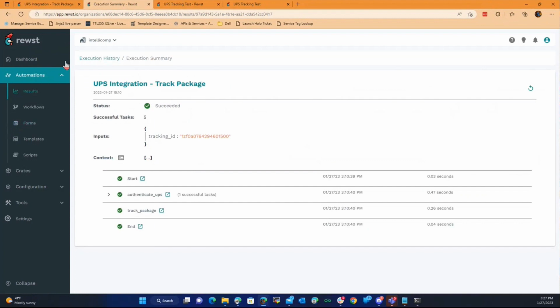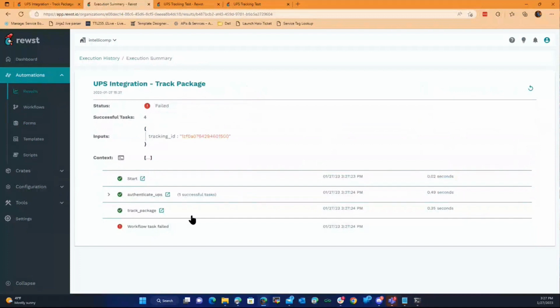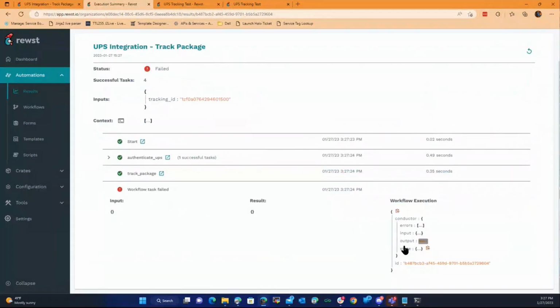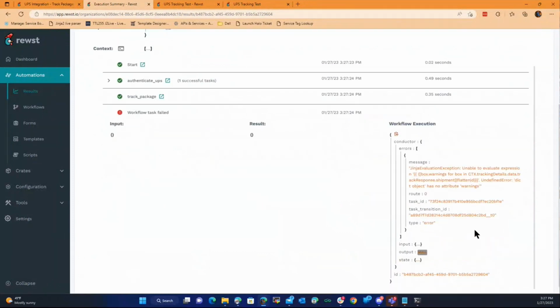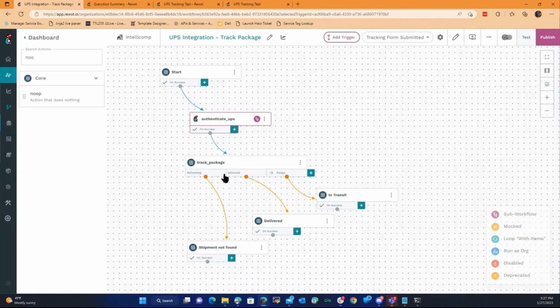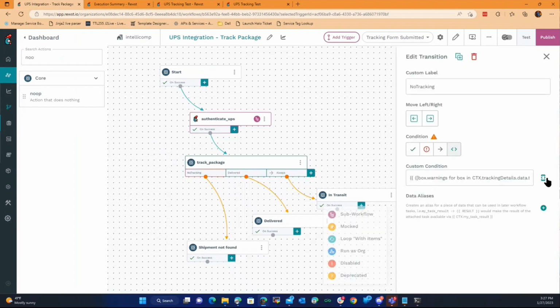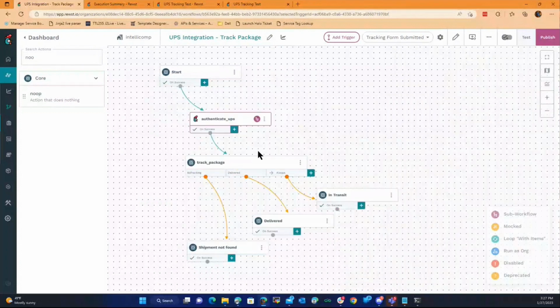Then what we'll see is if we go to the latest run, it failed. I'm guessing I have a Jinja failure. Oh, what's the error message? Unable to evaluate. Okay, I tried getting fancy. Look at the action before it. You might have the. Oh, I didn't have. I know what I did, because it's trying to evaluate warnings that doesn't exist. Here, box warnings for box. It doesn't exist.